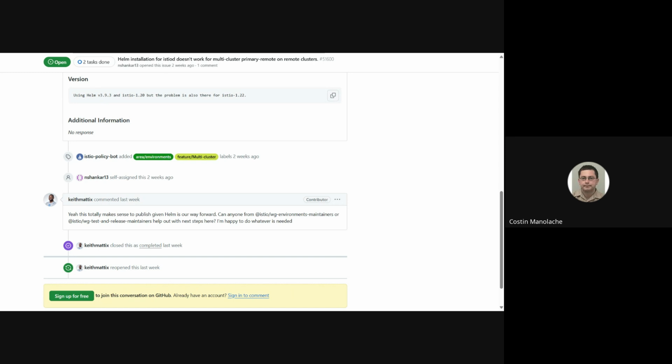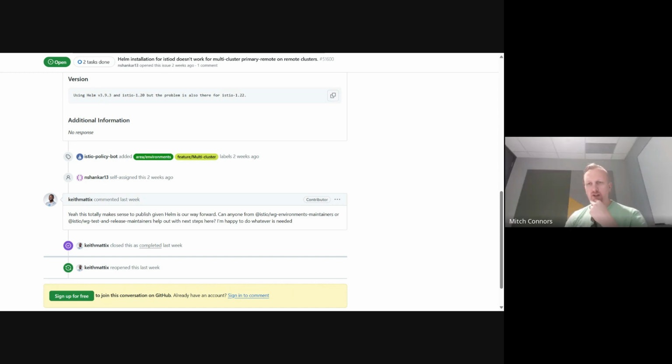Yeah, I totally agree that this would not change how well supported or how well tested external control plane is. It's simply taking our existing external control plane doc, which requires downloading our release, and making it so that it no longer requires downloading our release.